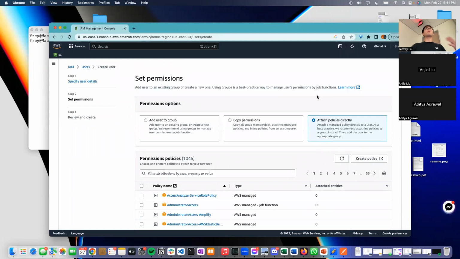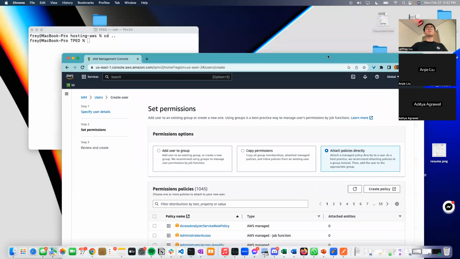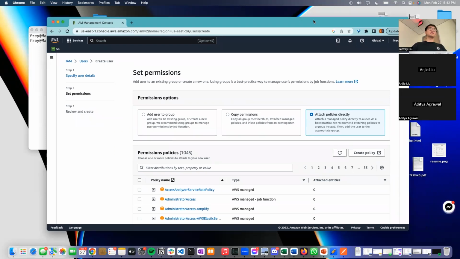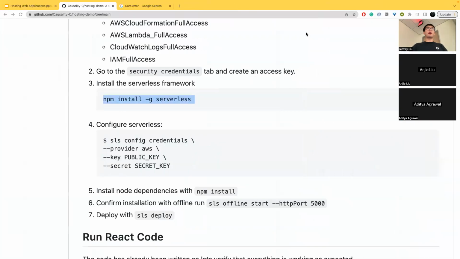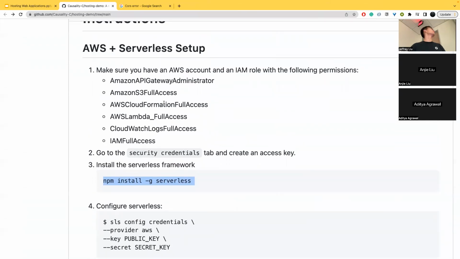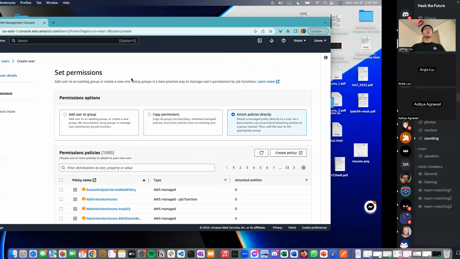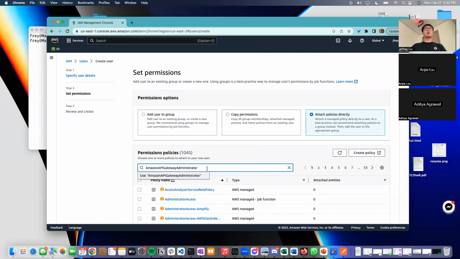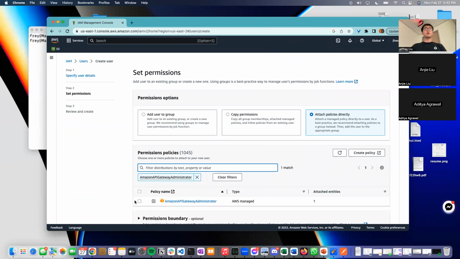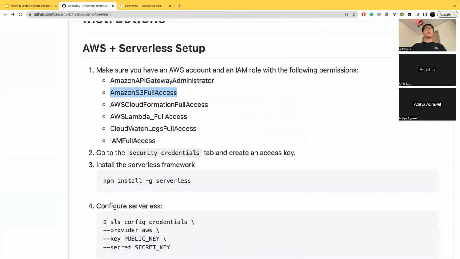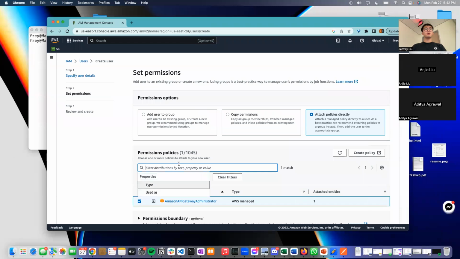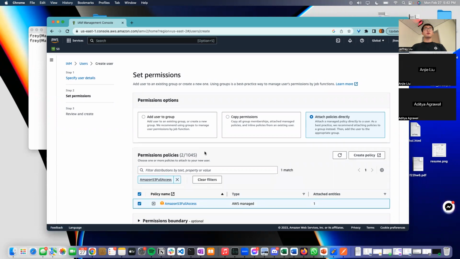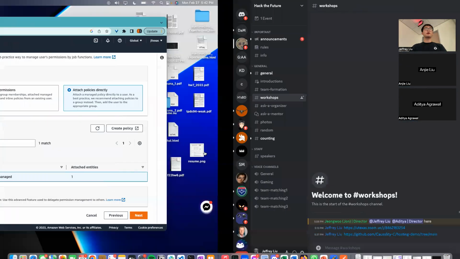Now, there's a lot of boilerplate when it comes to Amazon because it is a really big and powerful application. But I outlined the permissions that you need any user to have, so we'll just copy paste this. First thing, let's get the Amazon API Gateway Administrator. This is one thing. Okay, and then the next one is going to be S3 full access. So that's the second one already.